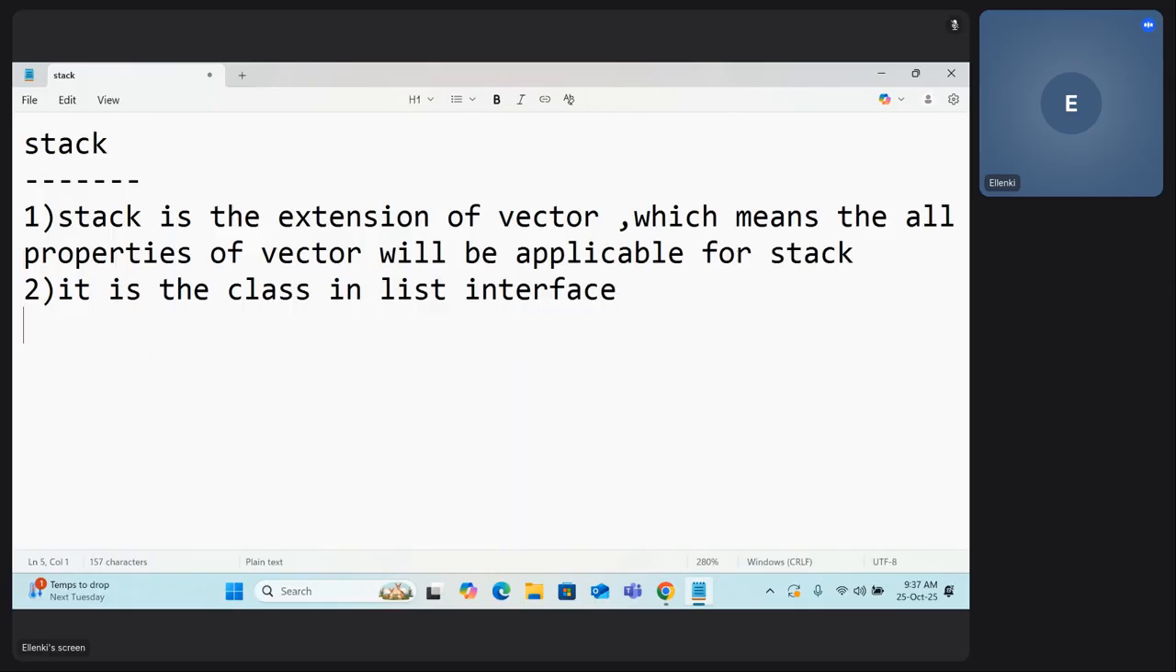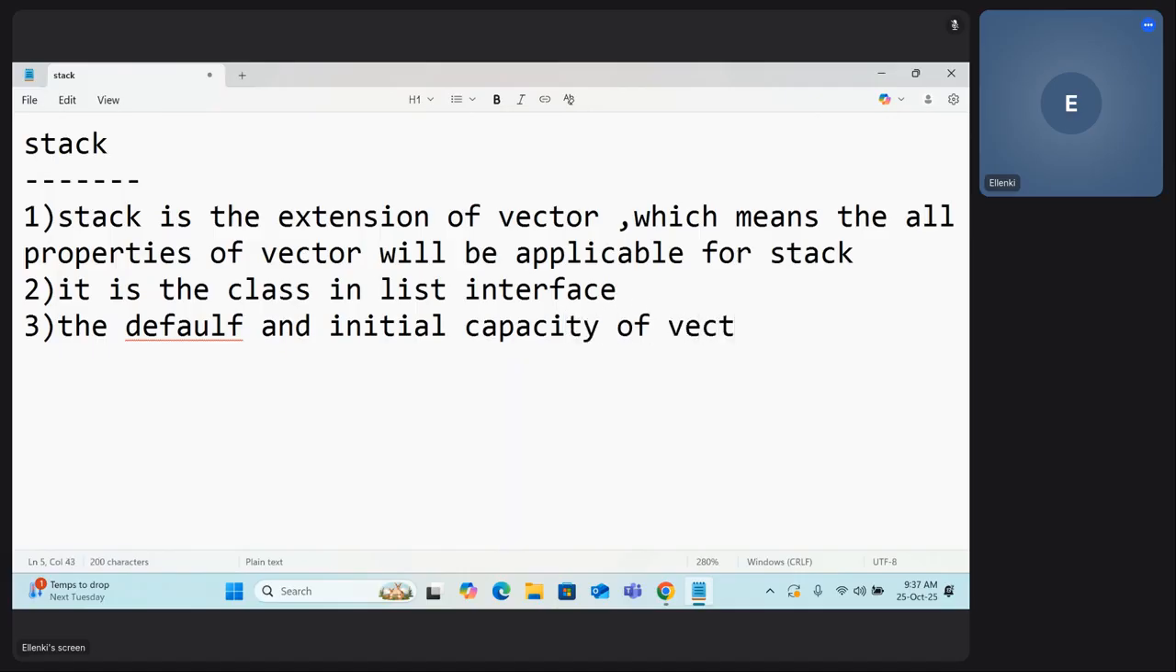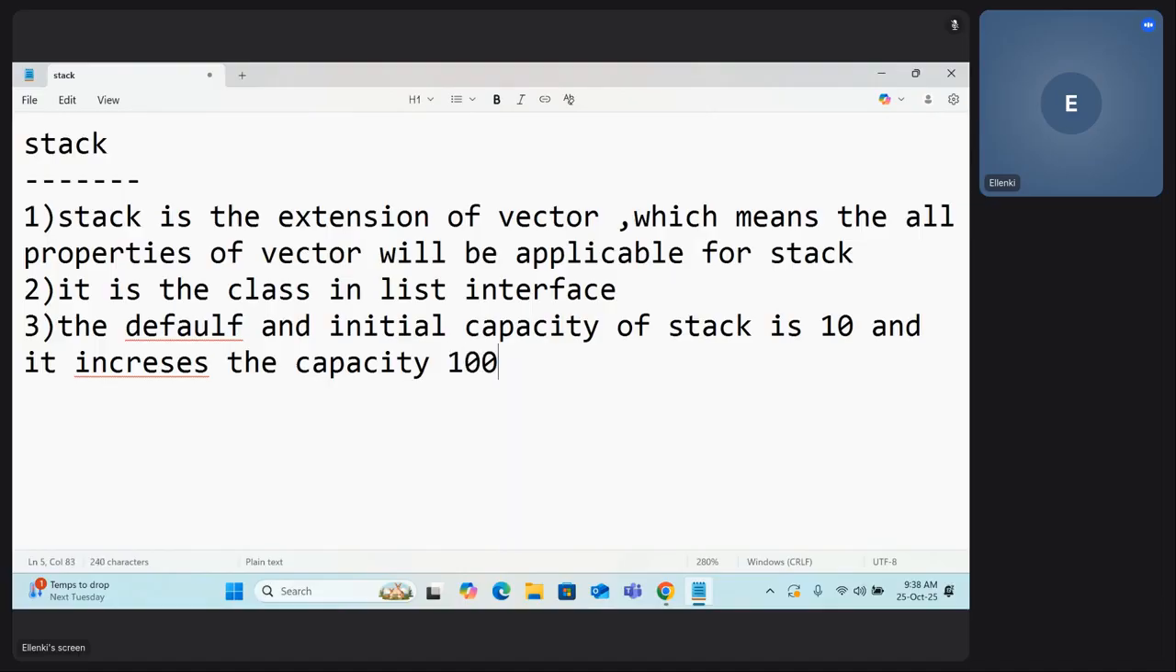Okay, here what is the third point? The default initial capacity of vector, I mean sorry, stack is 10, and it increases the capacity 100% like vector.